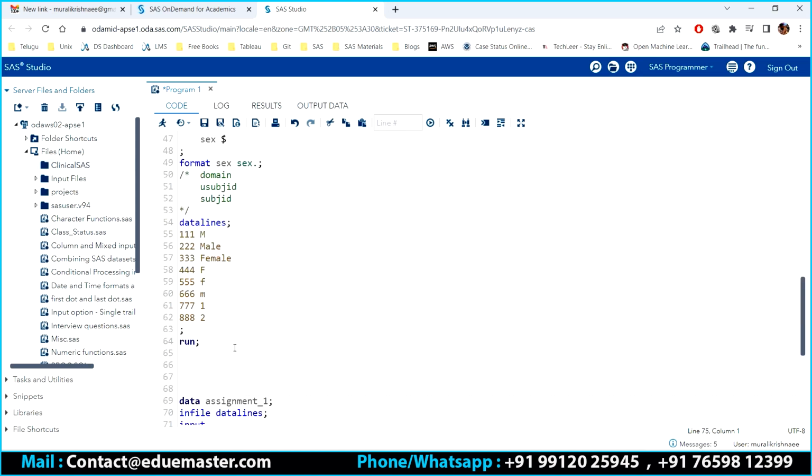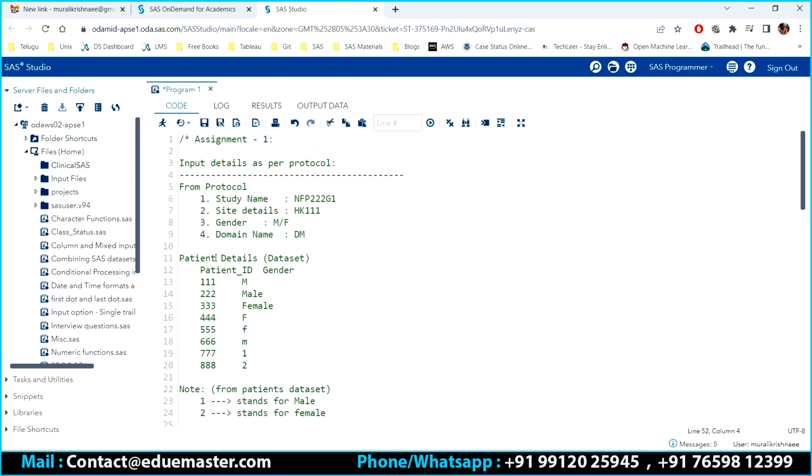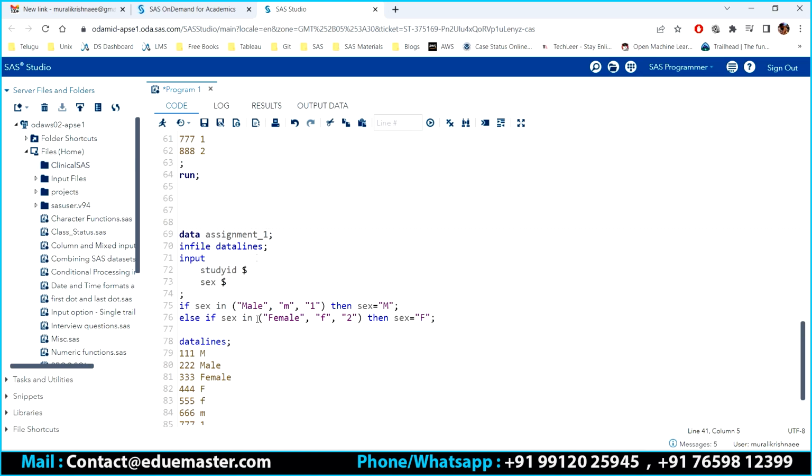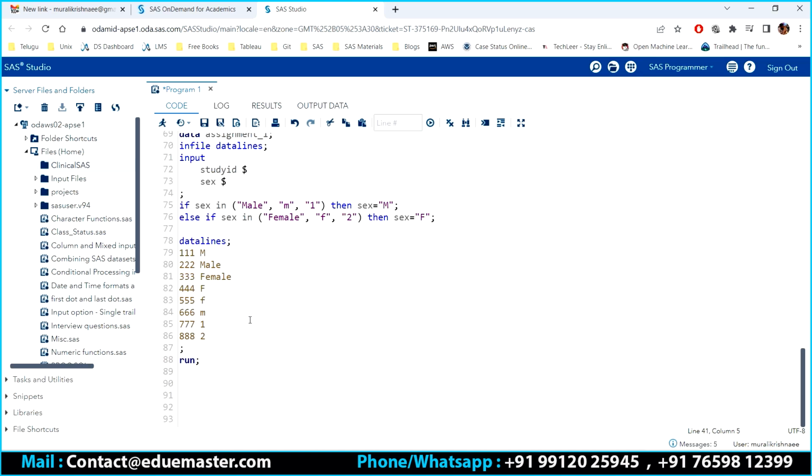Have one format. Every time you want to use the sex variable, by default apply this there. If it is anything like male, female, F, M, 1, 2, any of these matching, it will automatically convert that into the standard value. You write the format once and use it any number of times, correct?